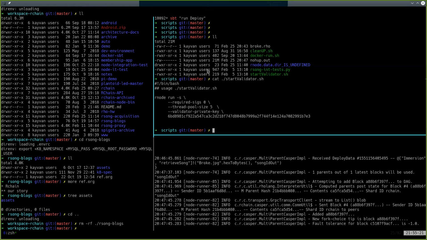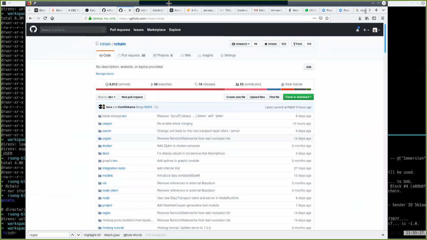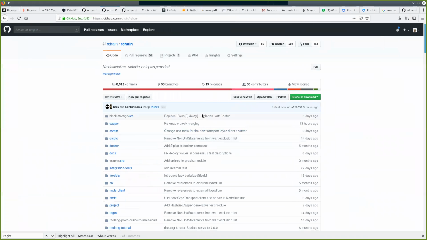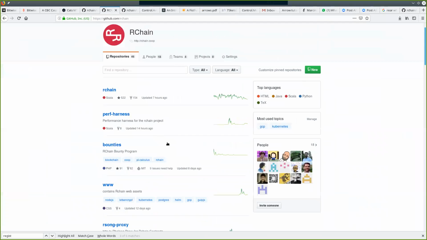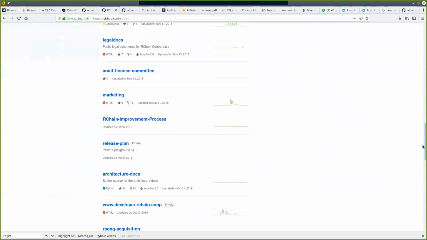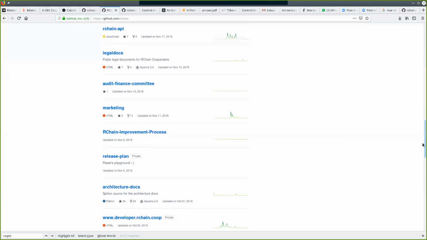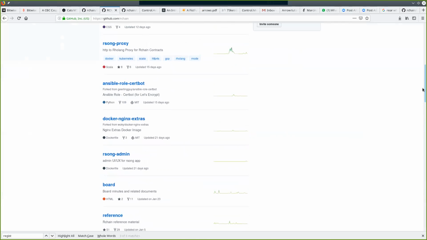So let's go back and talk a little bit about the project structure. So I'm going to go back to the GitHub repo again. I know I'm switching a lot, so bear with me. I want to go back to RSong proxy. One second. Oh, there we go.